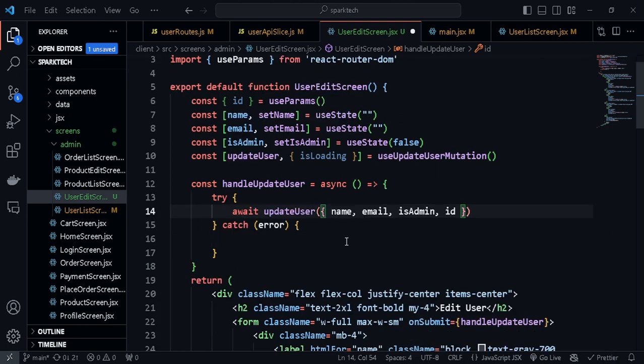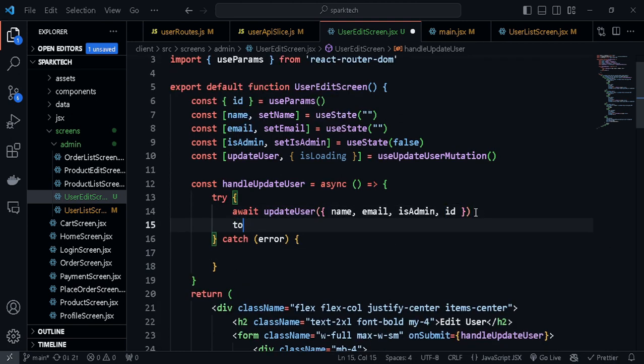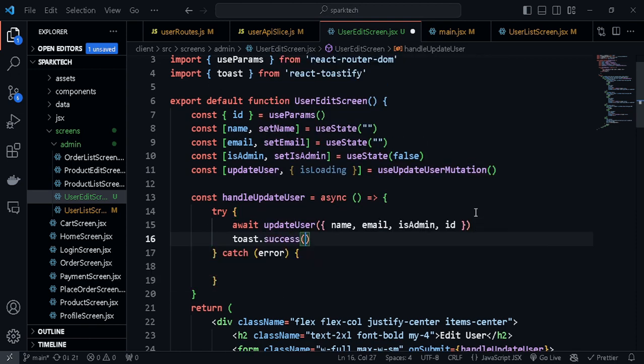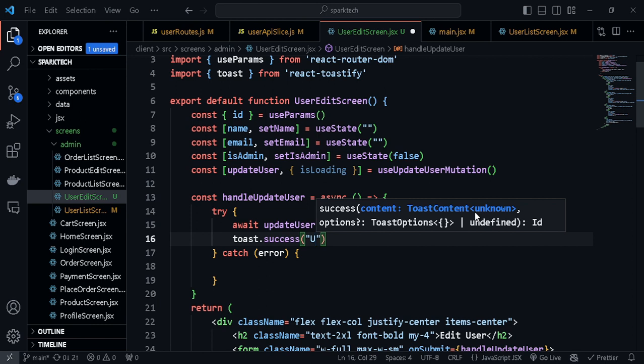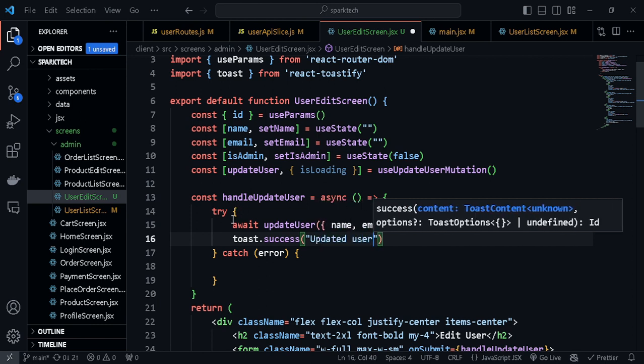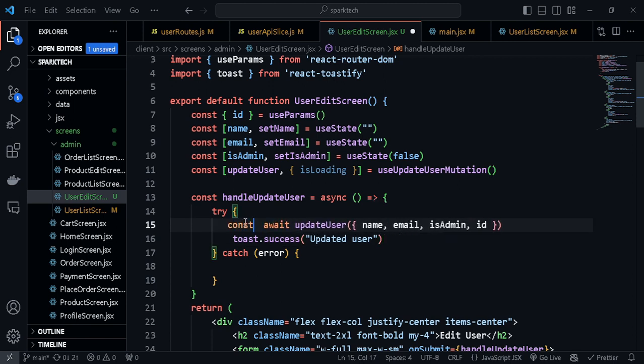Okay, so that's done, and let's create a toast message, toast.success, saying that updated user. Or you know what, we have already sent that in the form of response, right? So we can just grab that and set this to res.message.